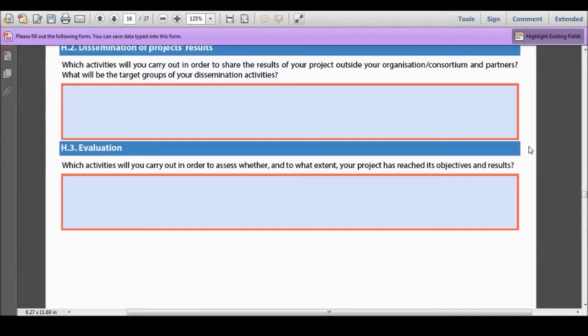Now, a few more points until we move to the next section. Please remember that it is an important part of a staff mobility project for each individual to cascade information across the formal and informal networks upon their return, and that dissemination takes place across all the partner organizations. You should describe dissemination strategy at the local, regional, and if appropriate, national level.